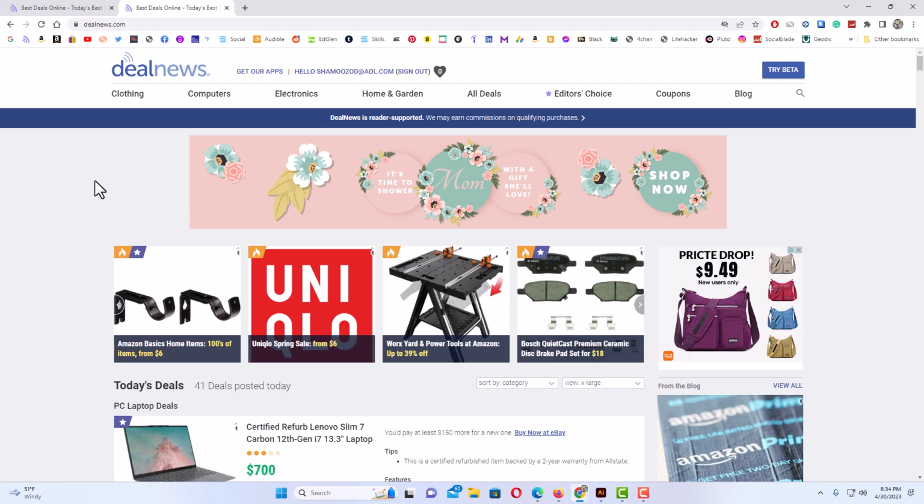You could use any URL that you would like to use. I just use this one as an example, but that is how you customize your homepage in Google Chrome.